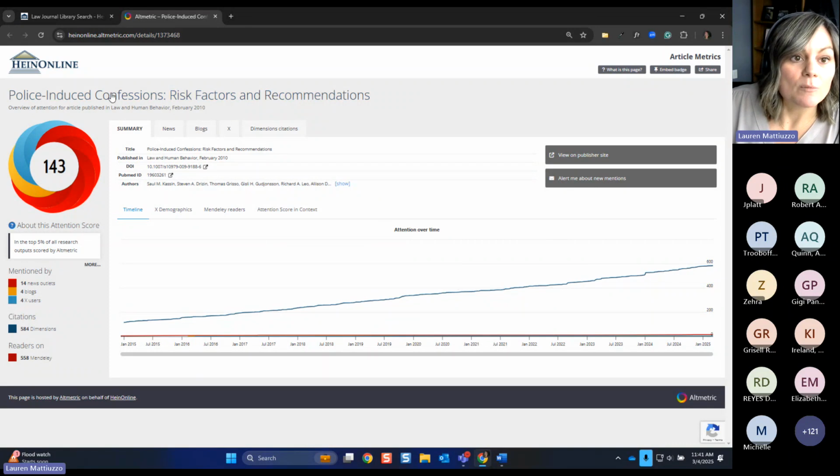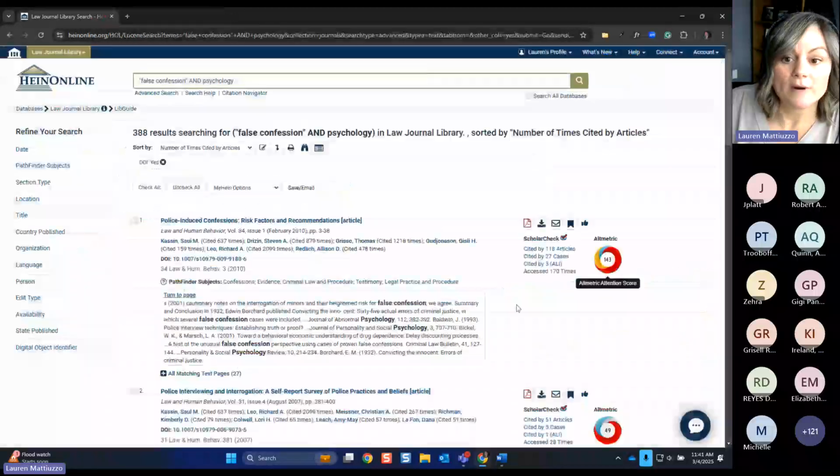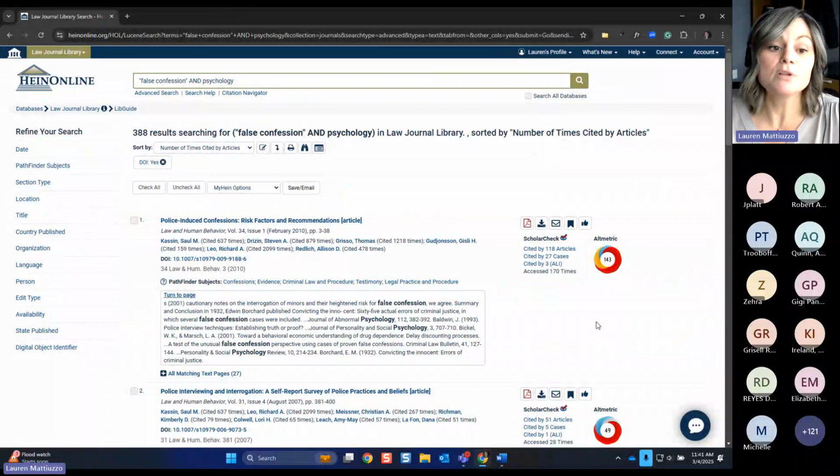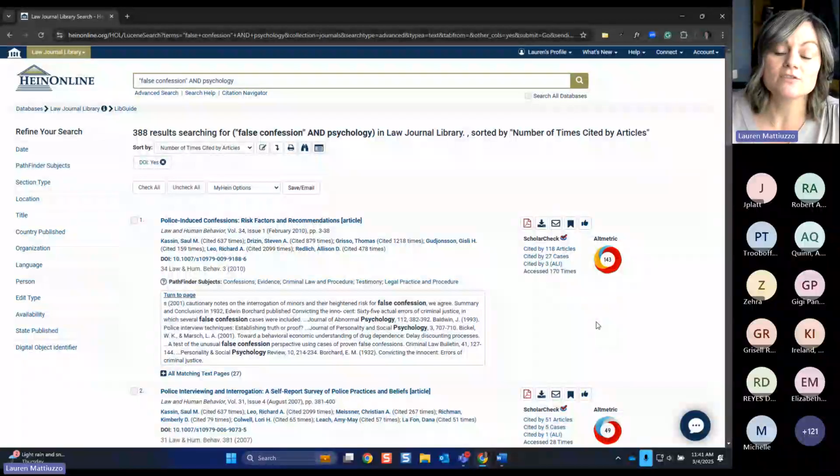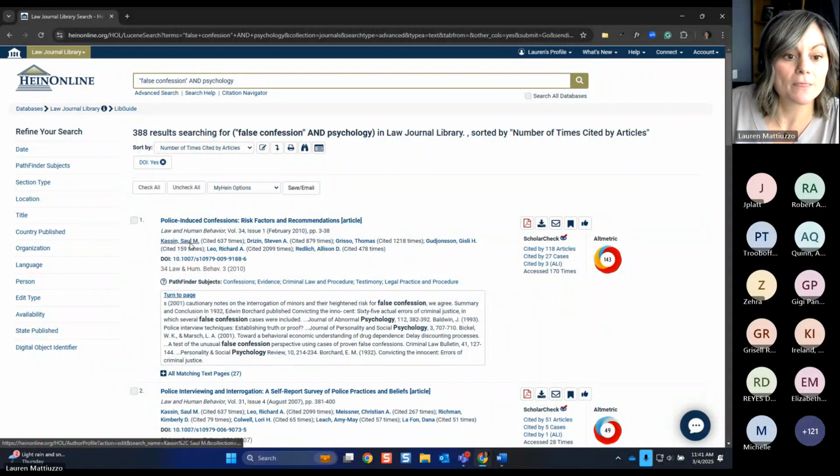So again, that's just a very quick overview when I click on a badge. So that's one place you would be able to see an Altmetric badge in HeinOnline, which is again going to be those search results, and that's going to be right next to your Scholar Check metrics.